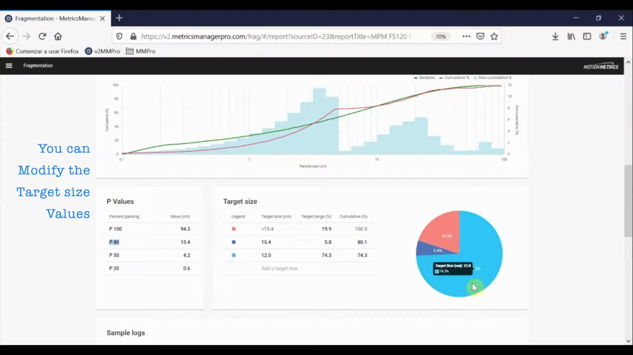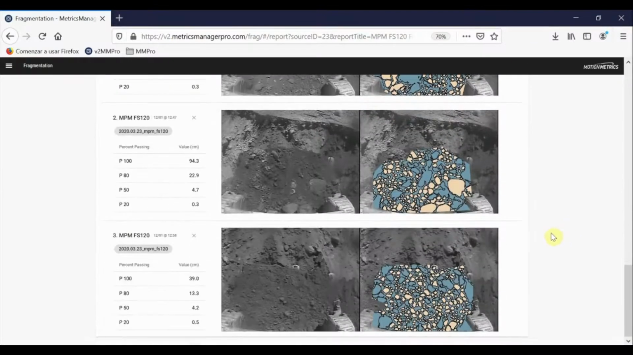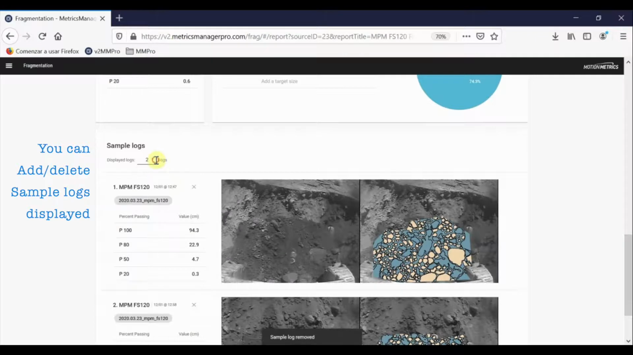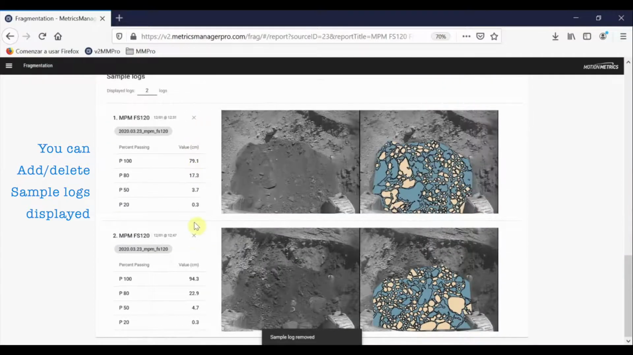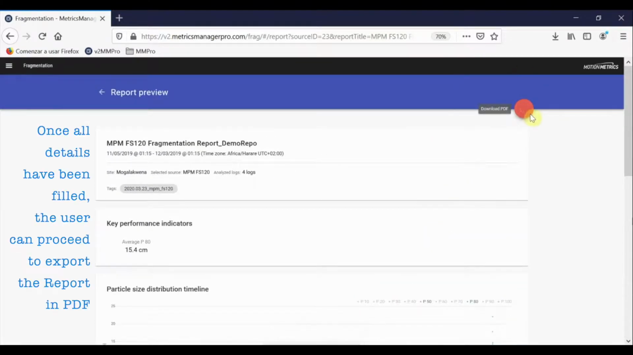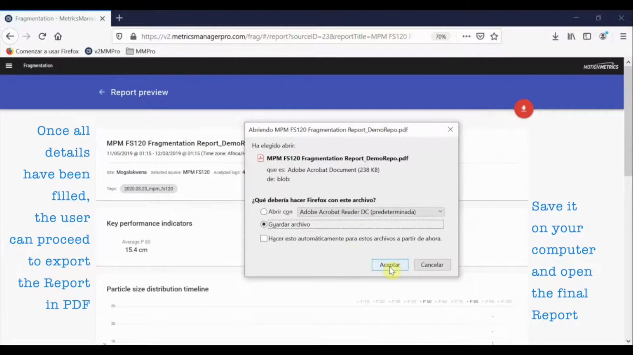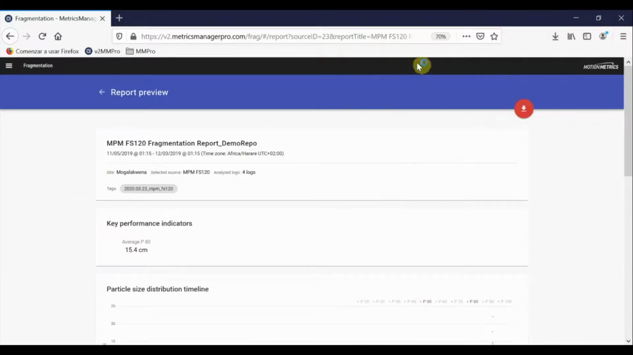If we go down, you can also modify the logs being displayed, the sample logs. If we want to see 10, if we want to see 5, or if we want to see 20, we can. We just have to do the modifications. So we can add and delete sample logs being displayed, and we can either choose 1 to 5, or we can choose none. Some mines do like to have none, and then once all the details have been filled, you can download your report. This will download a PDF file that you can later review on your computer.